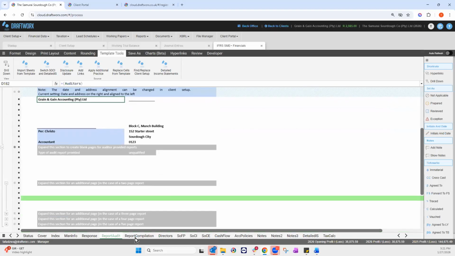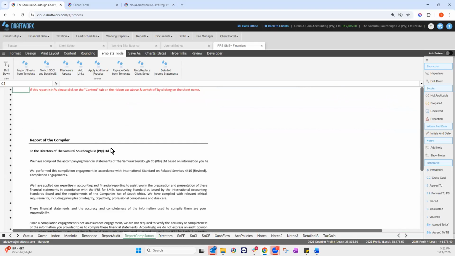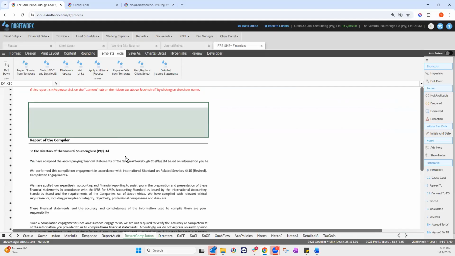We're happy with that. We can go to our report of the compiler. Now we are the compilers. I know we are the compilers. And I do know that we have a letterhead, Christo.